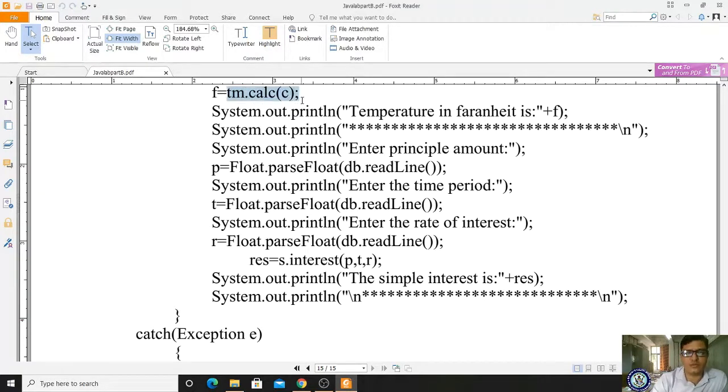To this calling function, the value will be written and the final result will be stored in f. Now I am displaying the output: temperature in Fahrenheit is plus f. Whatever processed data it gives as output is displayed on your screen. Okay, next I am displaying the output in the same format, and now I am displaying one output statement.